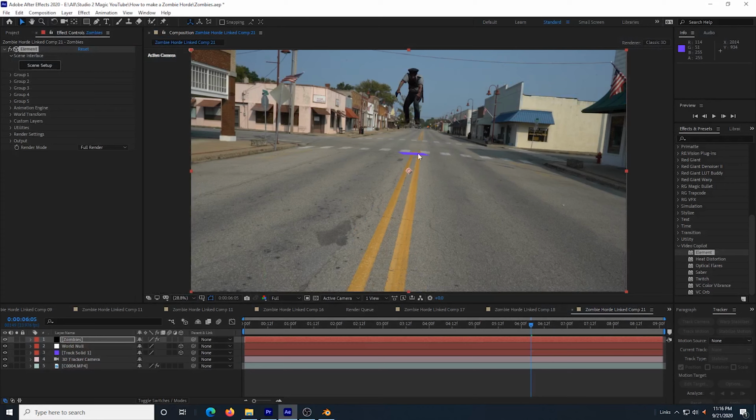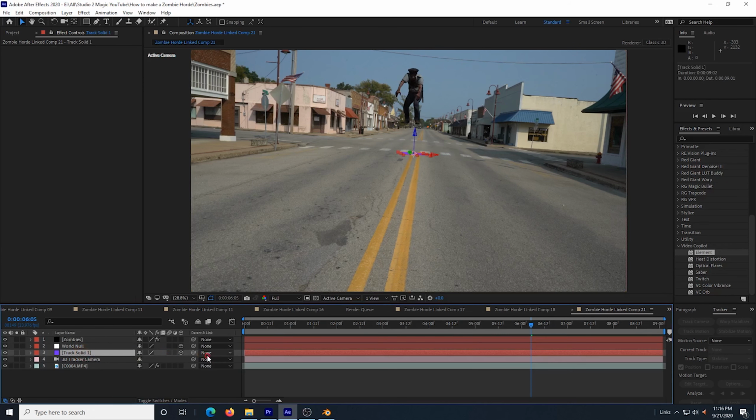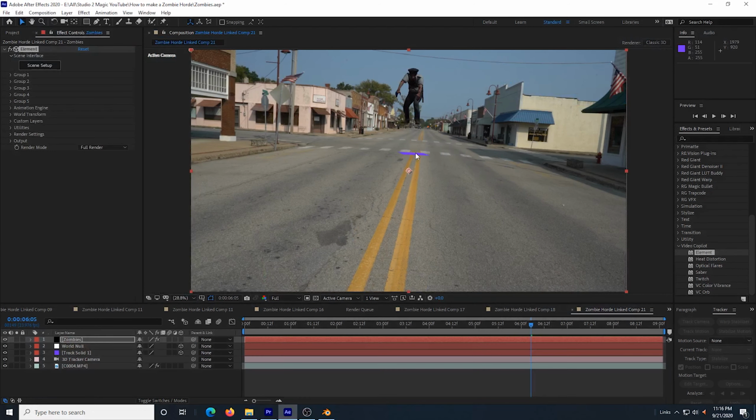Your zombie might not be visible depending on your camera track, so if you don't see him, go ahead and proceed with the next steps and he'll probably appear when we reposition him. So, once again, make sure your track solid is not linked to anything. We want our zombie to be centered on our track solid. So here's what we do.